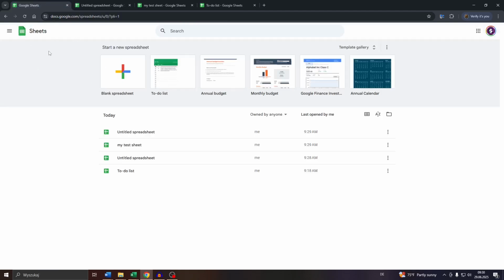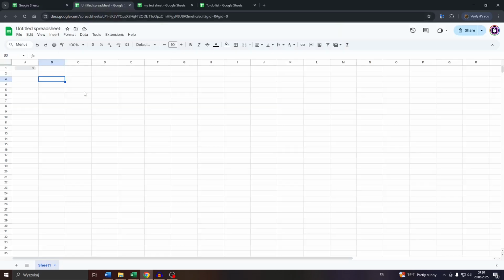Head over to Google Sheets and start a new blank spreadsheet by clicking on the button here. And here on your blank untitled spreadsheet, select the cell where you'd like to place a drop-down menu. As you can see, for demonstration purposes, I added a default drop-down menu here in the A1 cell. So if you'd like to do that for your own spreadsheet, simply follow my steps.